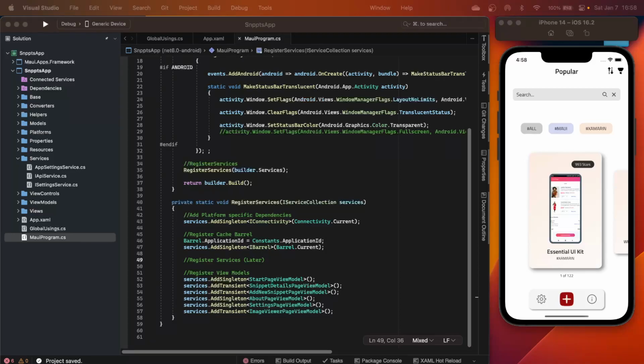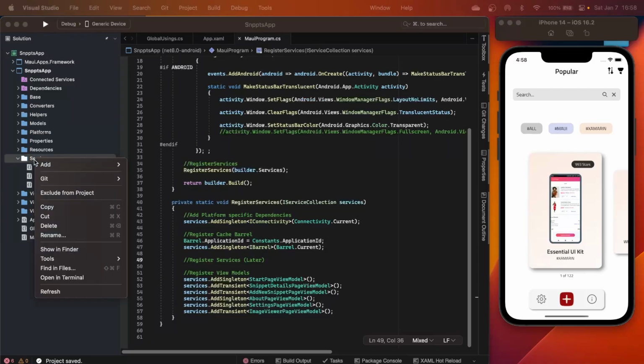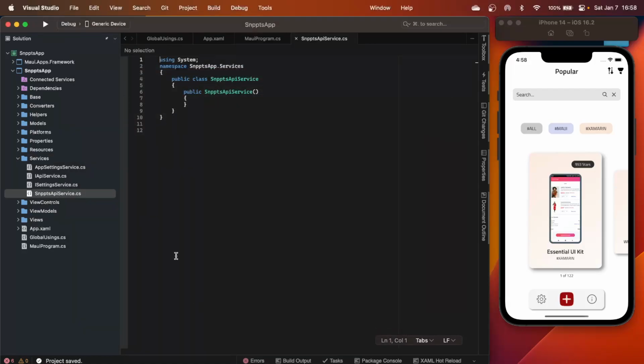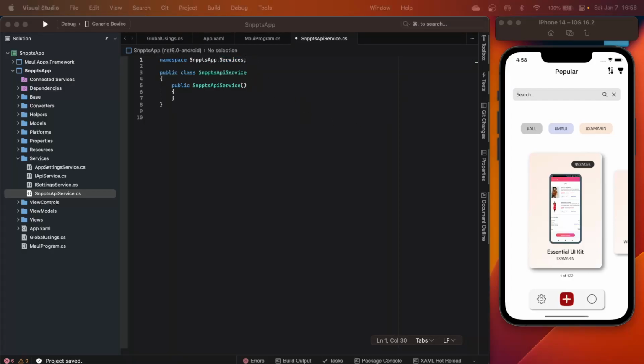The other one we are going to create is another class. This one is going to be a Snppts API service. So let's create a Snppts API service class. And again, I'm going to just bring it over here, something very simple. Let me copy paste it here.